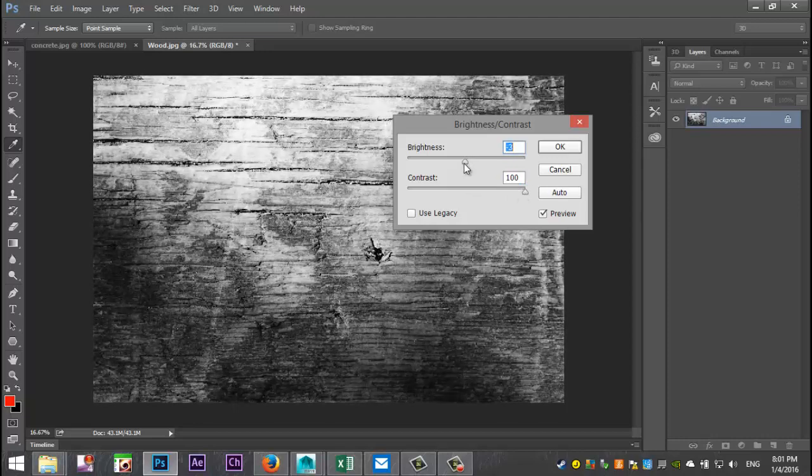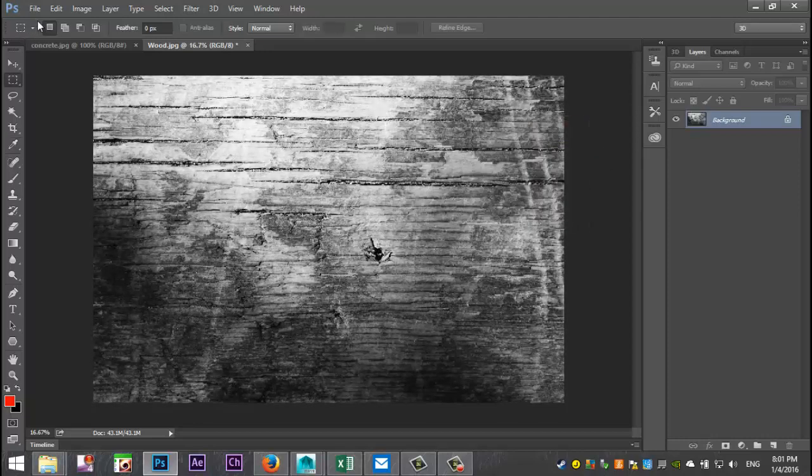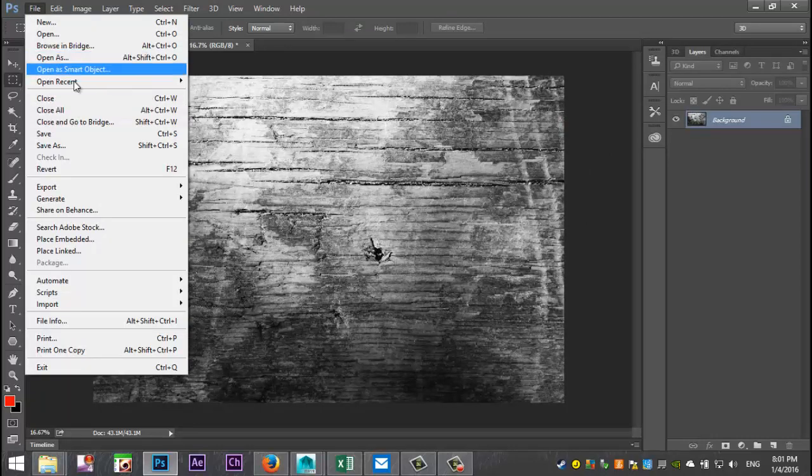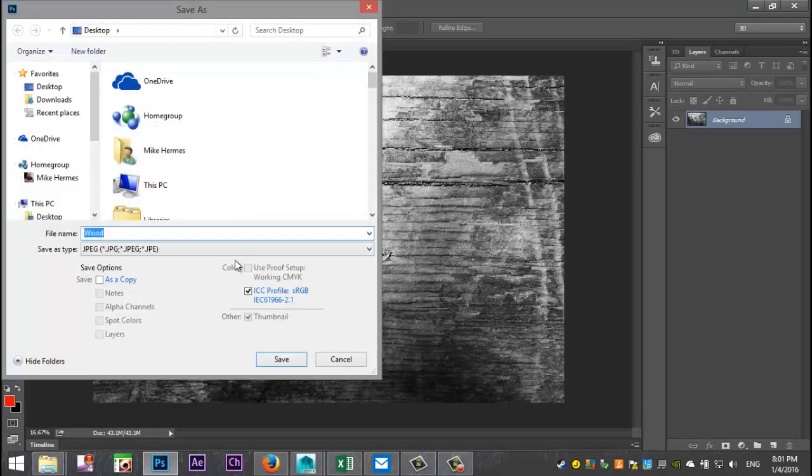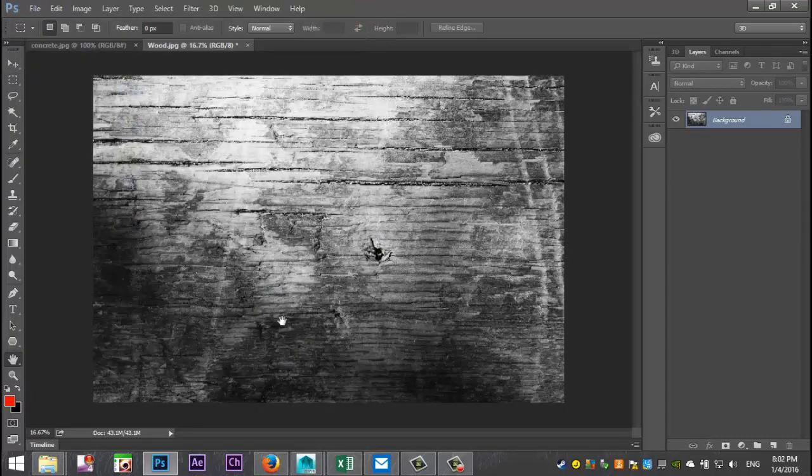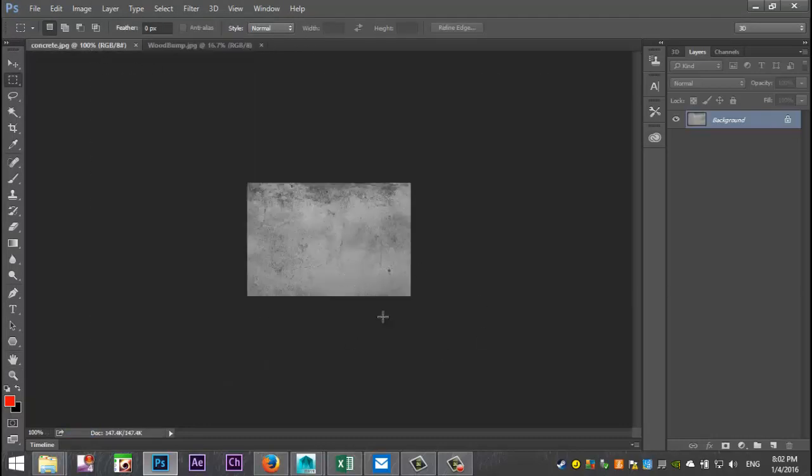Let's see, brightness, bring that down just slightly. Hit OK on that. File, save as, and I'll call that wood bump. Save it as JPEG, and OK. And my concrete, that's already black and gray.